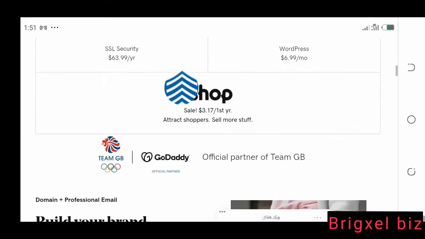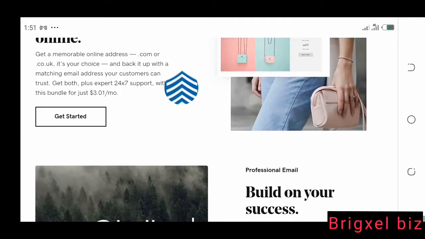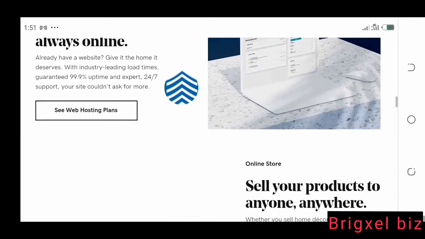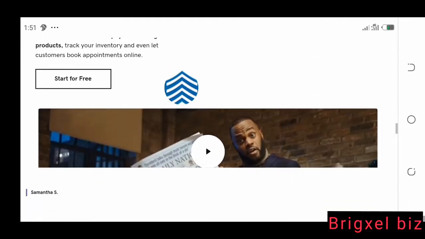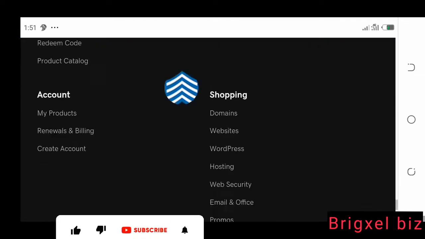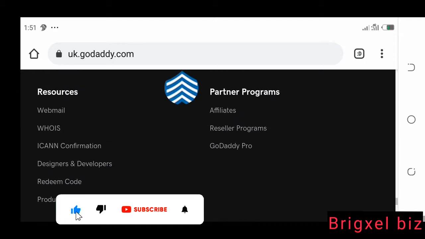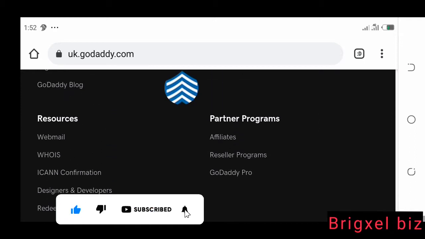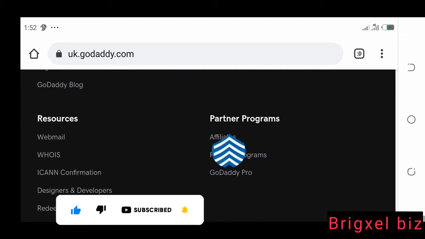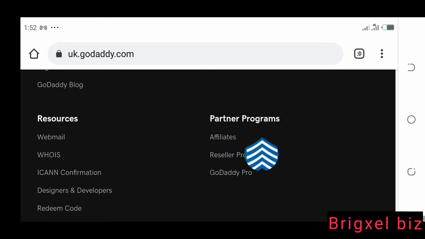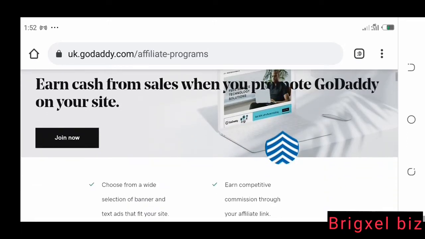Okay, so GoDaddy is a website where you can buy domains and you can also get other services. You're going to scroll down to the bottom of this website and come to where it says partner programs. You're going to see where it says affiliates. You're going to click this affiliate here, and that's going to take you to this page.